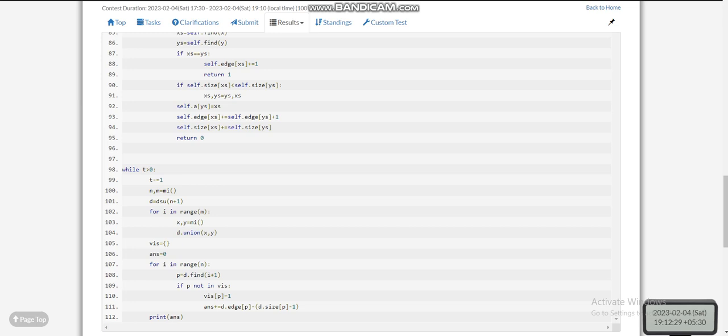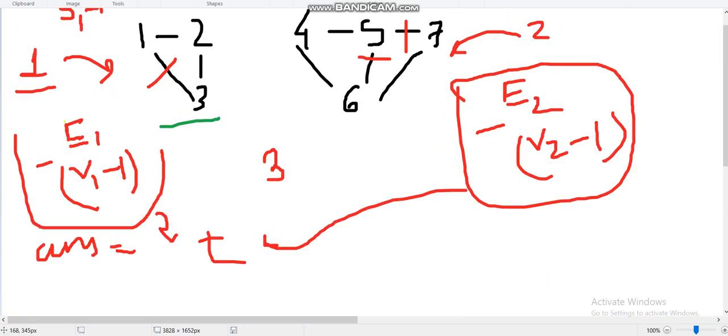So we are just marking the visited of p equals 1, and this concept I have already mentioned: edges of p minus size of p minus 1. Here we have to just mark this value for each and every subset. I hope you got my explanation.